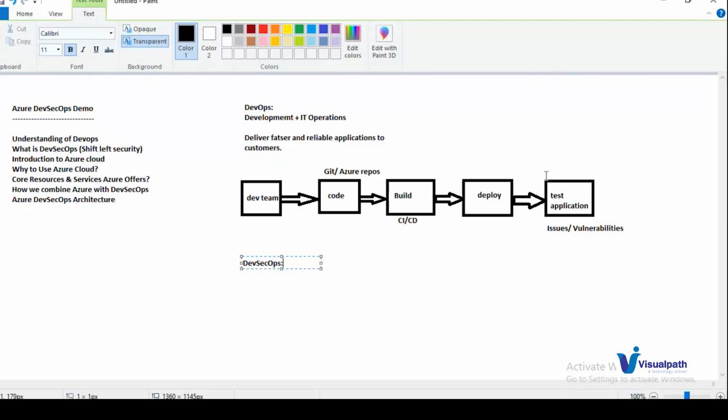So testing the application is fine, and we are getting the issues and vulnerabilities. To fix these issues and vulnerabilities, the developer may take more time, and the deployment may take more time, and the delivery of our application will be delayed. To eliminate finding issues and vulnerabilities at the end, we are using the DevSecOps practice.